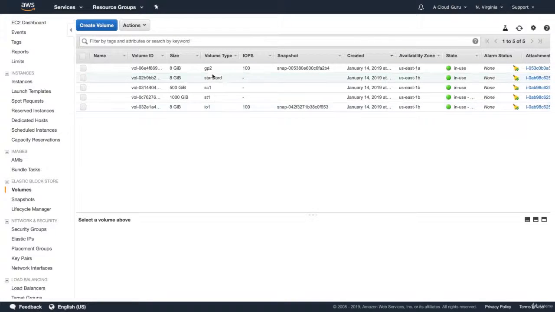We learnt right at the start of this lecture that if I delete the EC2 instance, the root device volume is going to be deleted as well. But what about these additional volumes? What do you think will happen if I go in and terminate those two EC2 instances?